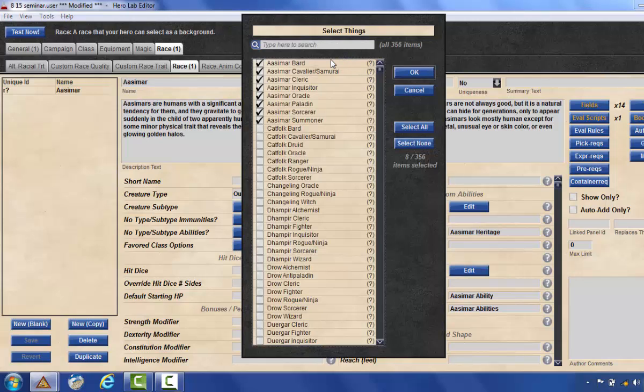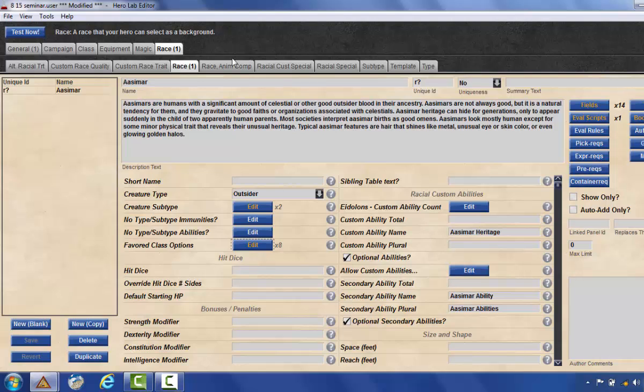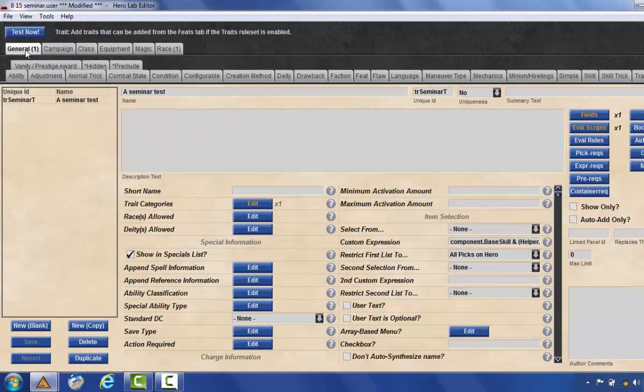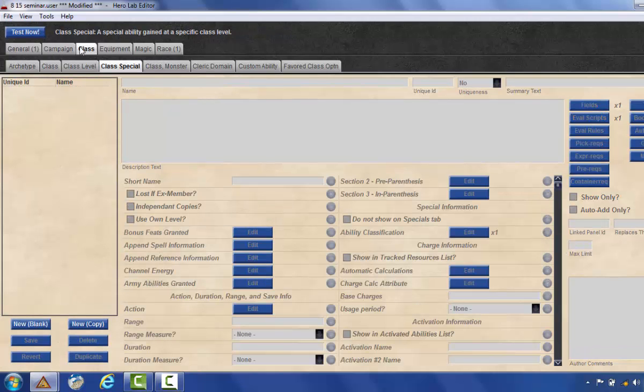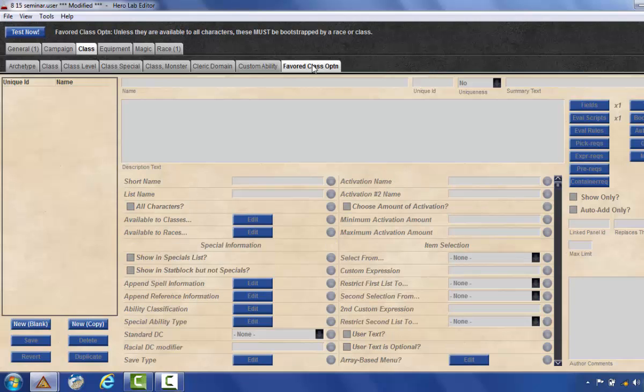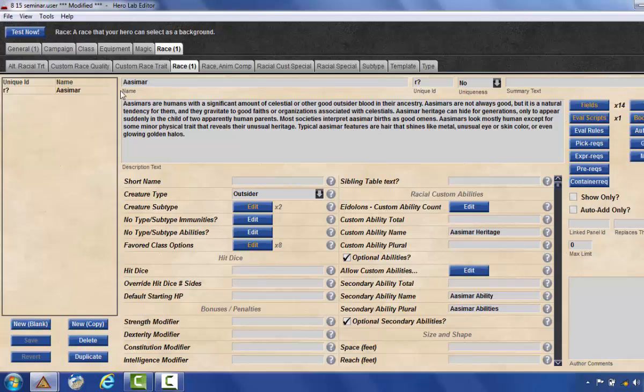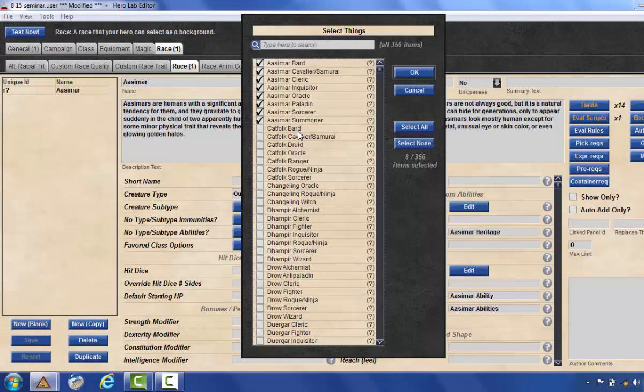Favored class options. So you would create favored class options. Where did we put those? I thought they'd be on either general or race. Oh, we put them on the class tab. Okay, I guess they're more class related. So on the class section, favorite class options table, you would create your favorite class options. Then on either the race or the class, once you've finished those, go into favorite class bonus and select those things. And then it will add those to any character who selects that class or that race. And then they'll be available for selection in the table.